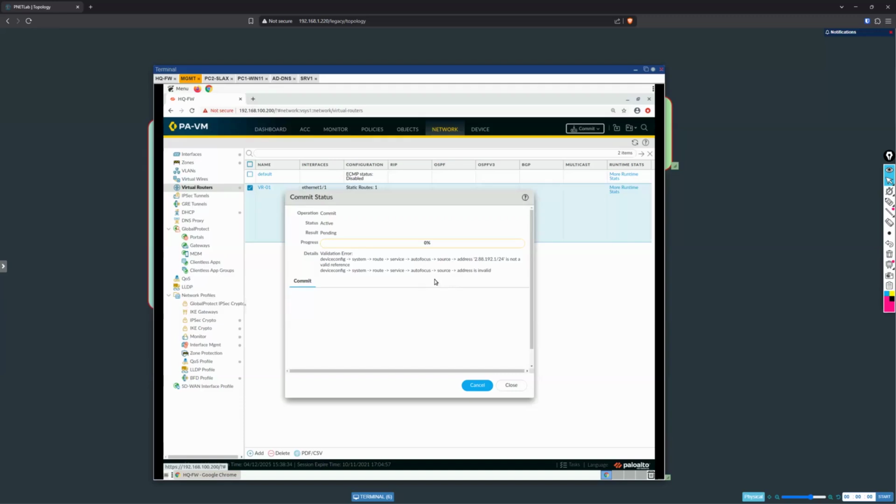Yes, it was showing exactly the IP address. It was saying it's not a valid IP address. The top one, 2.88.192.1, is not a valid reference. The first one was okay; that was popping up. Yeah, that's right. I'll tell you why that is happening as well.